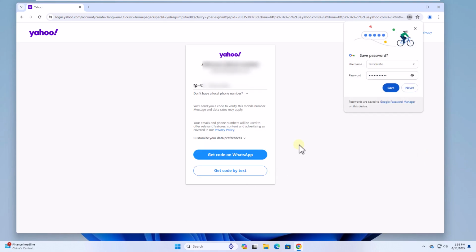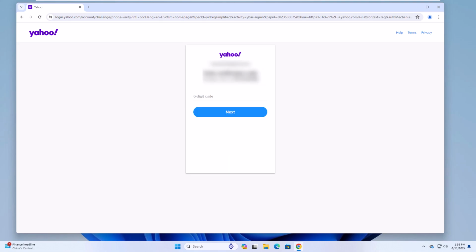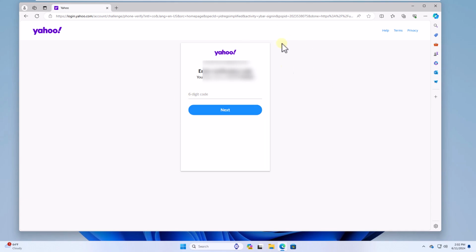Enter the number where you will receive the confirmation code. Choose the method to receive this code and then you must enter it. You can complete the process to have your Yahoo account.